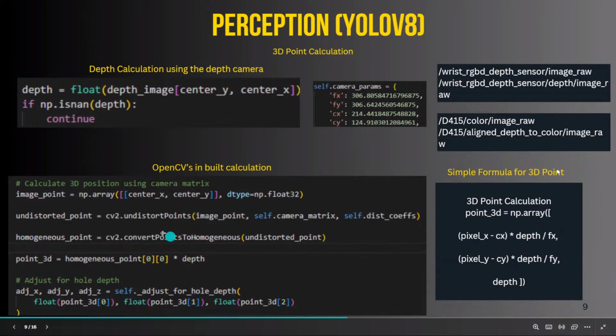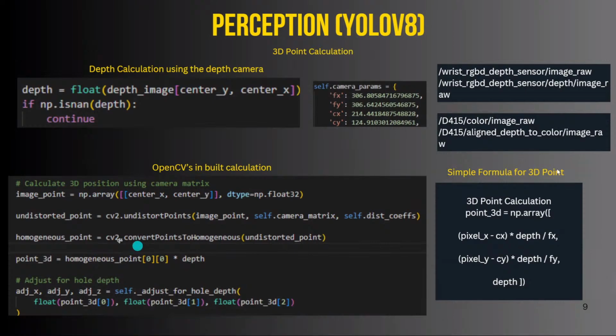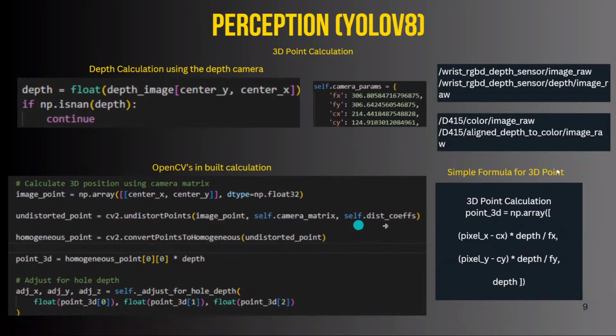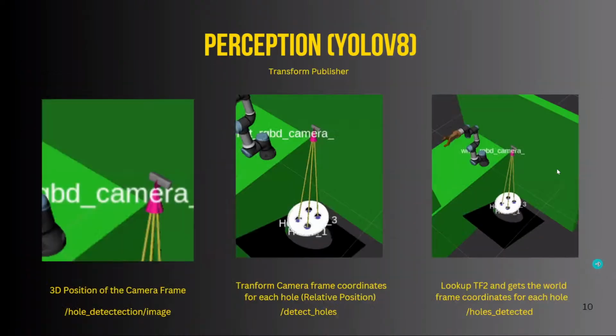This is an easier method. This is a simple formula, and this one is a little bit more complicated, not complicated exactly, but OpenCV is a different one. So this undistorted point equal to cv2 is basically what it does. And these two are the camera points. This is for the simulation, the image raw, which we saw, and this is the depth image, which is able to calculate the depth. And D415 is the real camera.